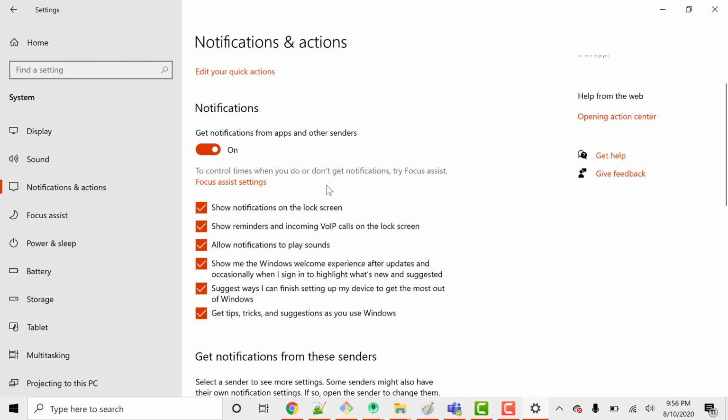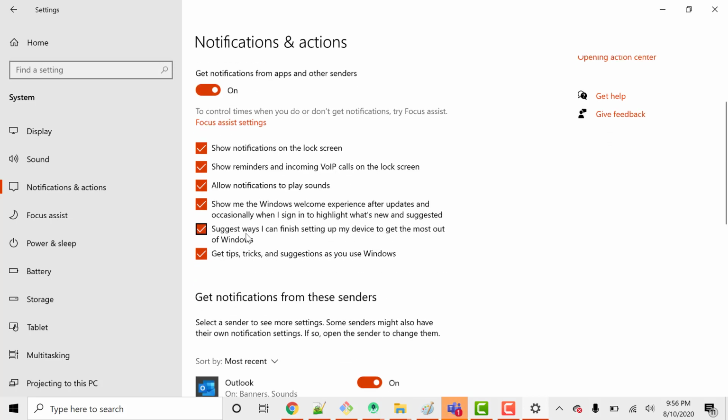the notifications. Again, we have some settings. Let's say your notifications are on, here we can say show notifications on the lock screen. If you don't want to show them on the lock screen, you can just untick this, right? We also have options like show reminders and incoming VoIP calls on the lock screen, or allow notifications to play sound. As well as options like show me the Windows welcome experience after updates, and occasionally when I sign in to highlight what's new and suggested. Otherwise we also get notifications with tips, tricks and suggestions on how to use Windows, right? So these are some of the settings.